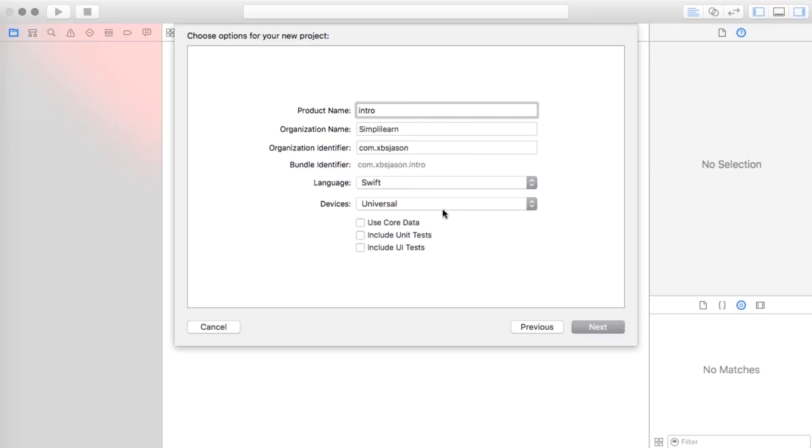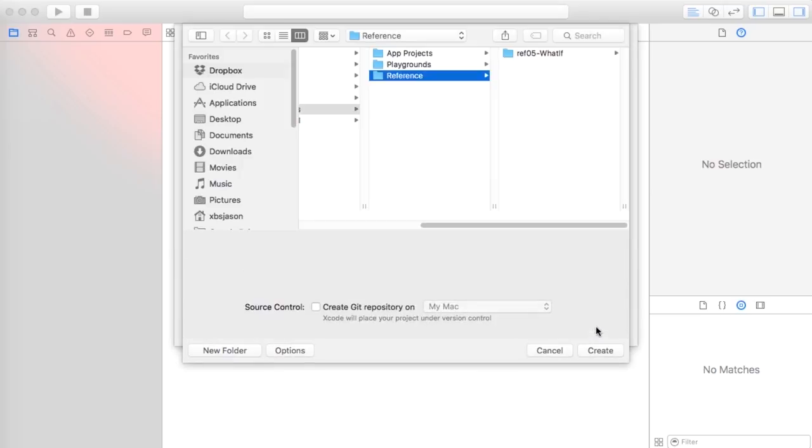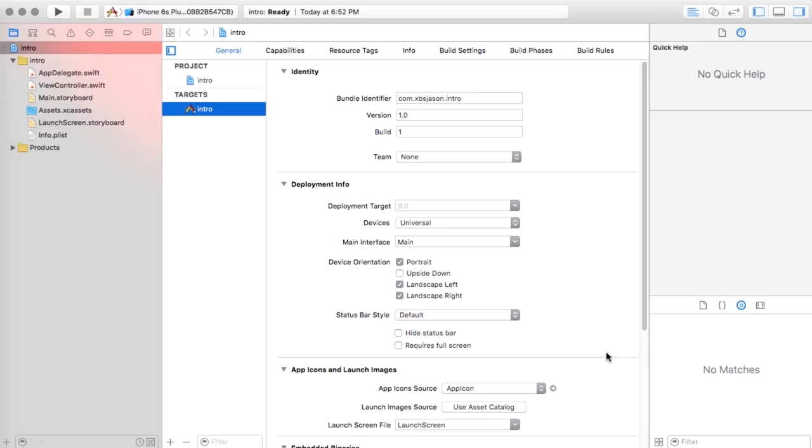Make sure for this entire course, we're going to be selecting the language Swift, and we're going to select Universal for devices. And in this case, we're not going to use Core Data or any of the unit testing, so just click Next. Then it's going to ask you for somewhere to save it. This is exactly where I want to save it. So I'm just going to click Create. And don't bother with a Git repository right now. Just go ahead and click Create.